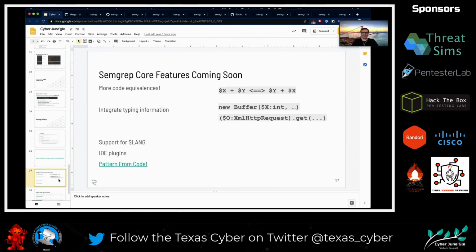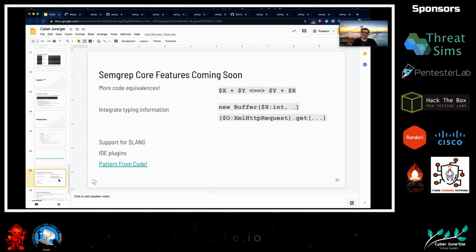And then I want to talk briefly about more features coming soon. So we have user-defined code equivalences that's in beta right now. So I can start to say, hey, I know in most languages, x plus y is the same as y plus x via the commutative property. And I can also say, okay, I know that when I do file.open, or I want to do with file open, those are all equivalences. And so I can start to define those as part of our registry as well.